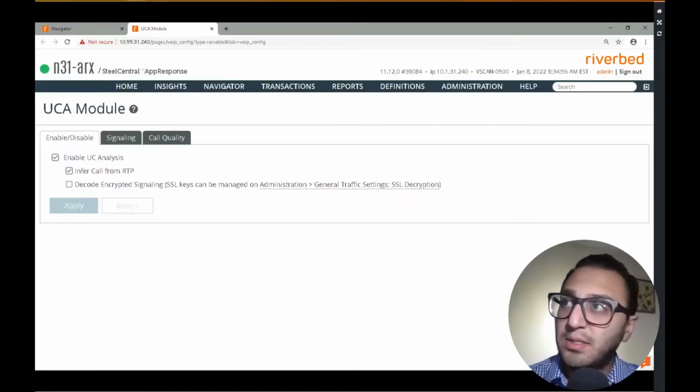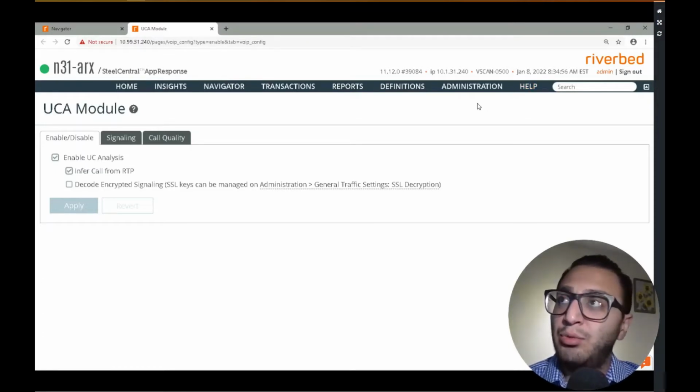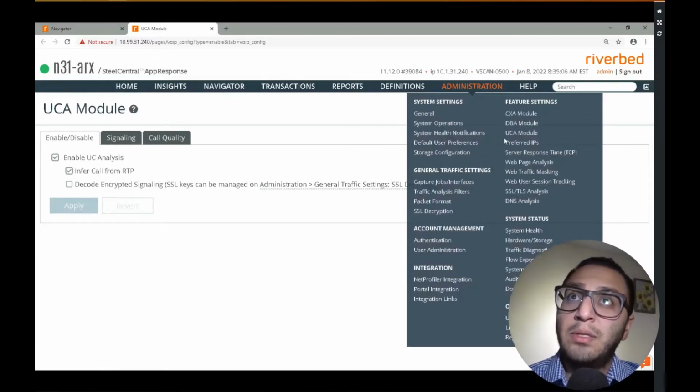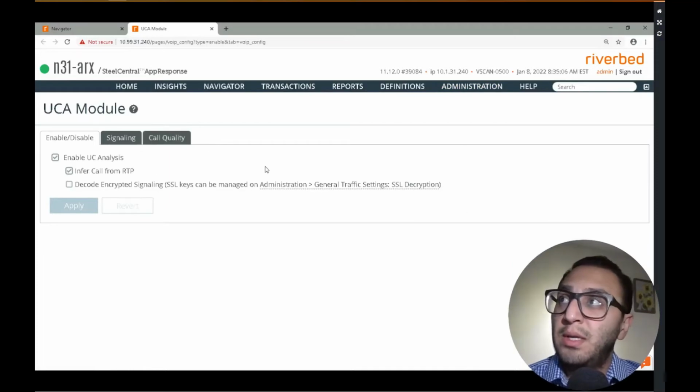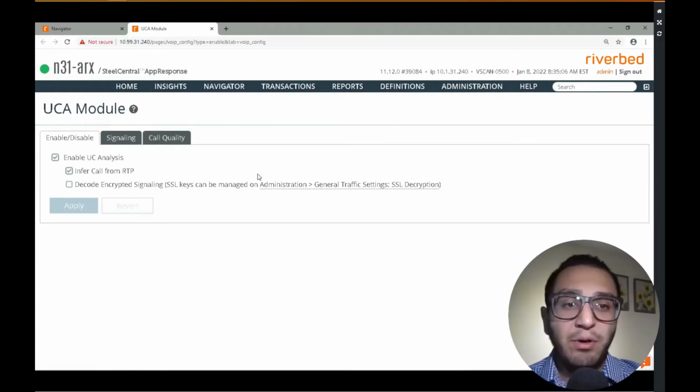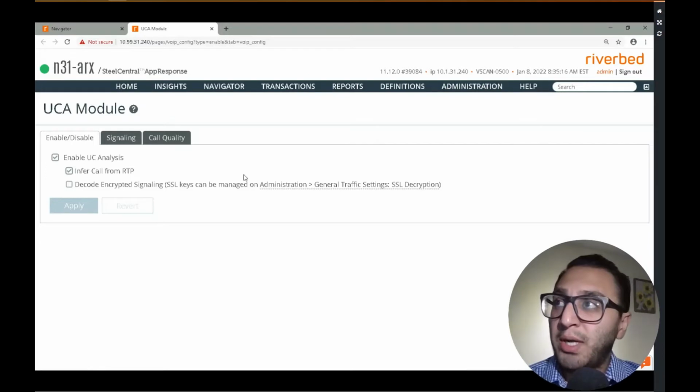All right, let's get started with some of the administrative stuff for interpreting Microsoft Teams and Zoom media streams. So the first thing is under administration. If you go under feature settings and then UCA module, you'll arrive at this web page, and by default the UC analysis option is checked.